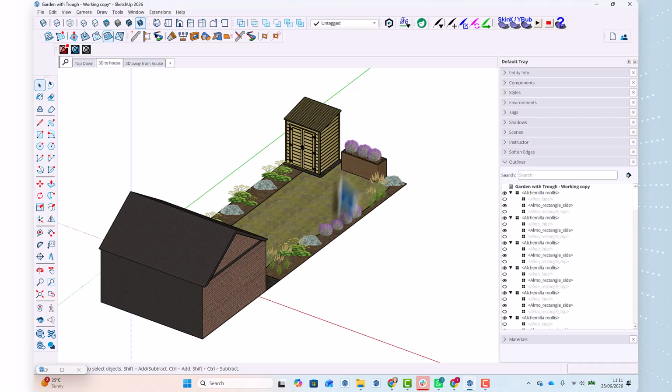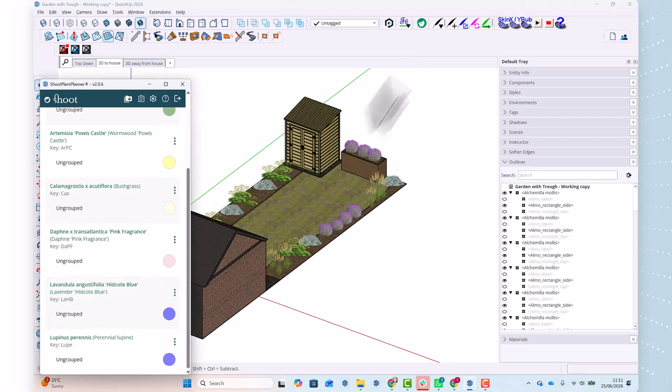A couple of other things I can show you in the Shoot plugin itself. If you want it to reappear, just click on the Shoot icon again and it'll pop up from its minimized position.